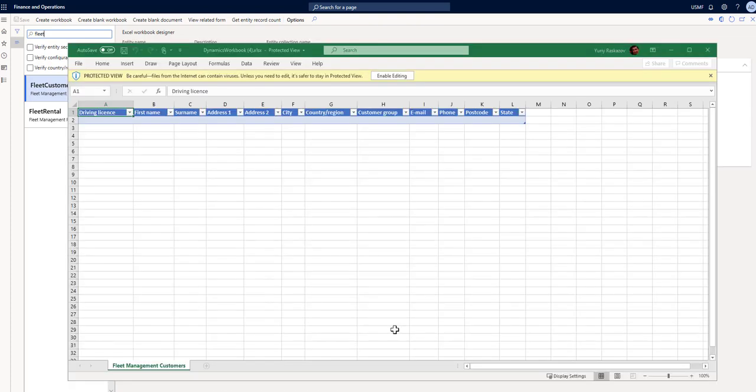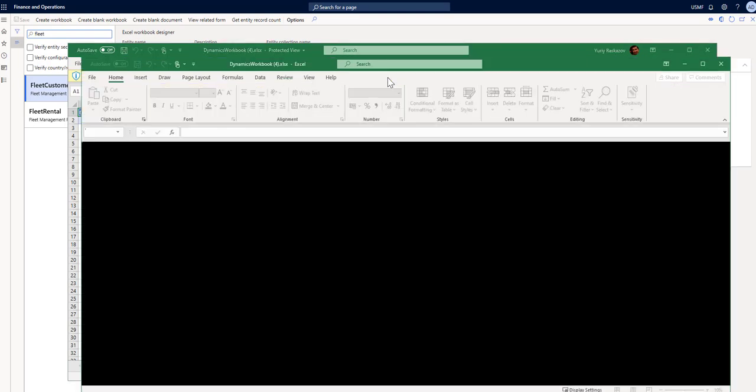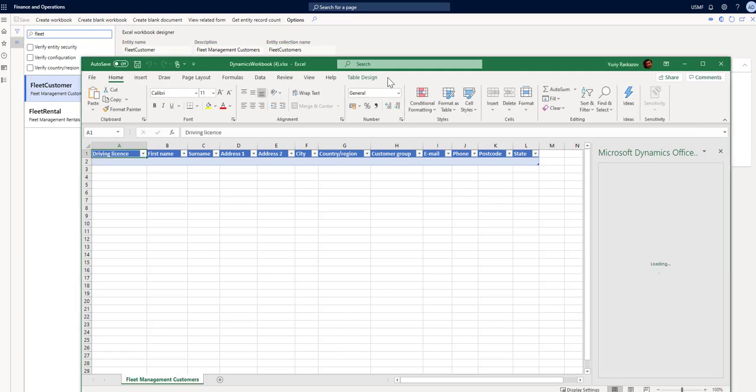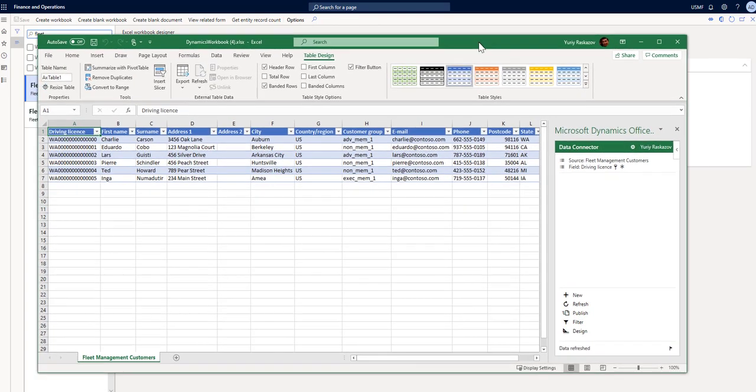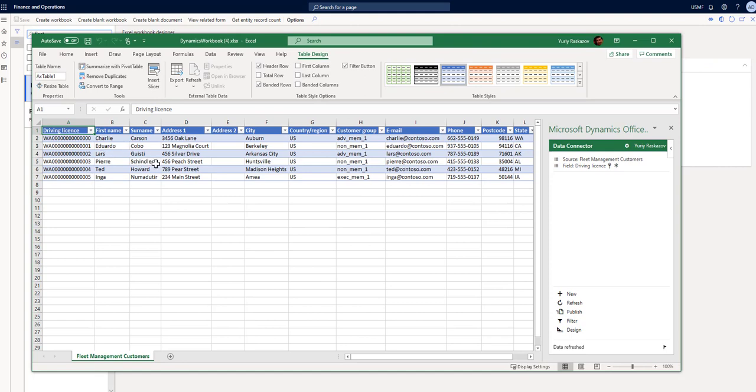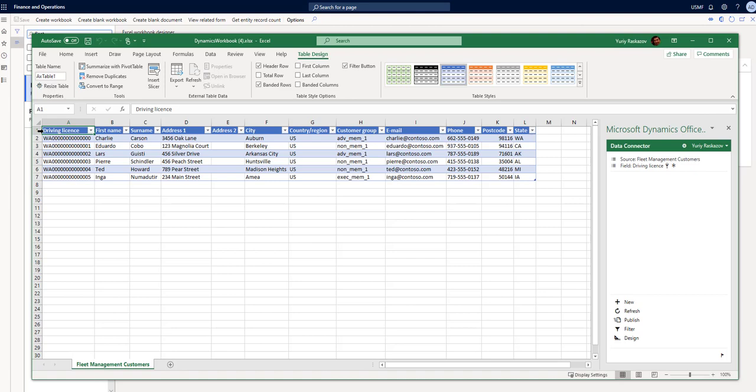Here we are. Our new template has been prepared. Let's click Enable Editing. And here we're trying to connect to the application. And when it's done, you can see all the records automatically loaded into your template. So now let's customize it a little bit.